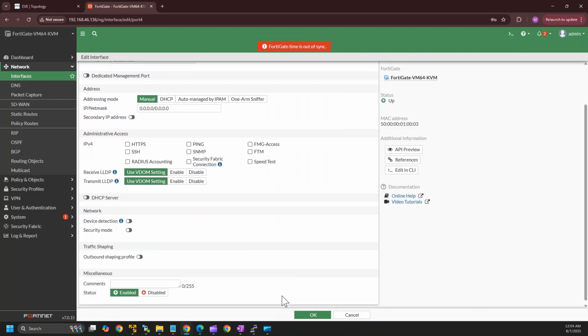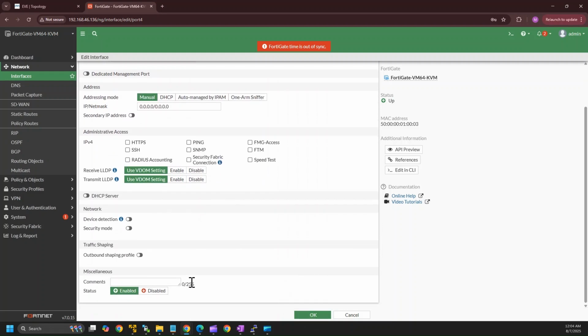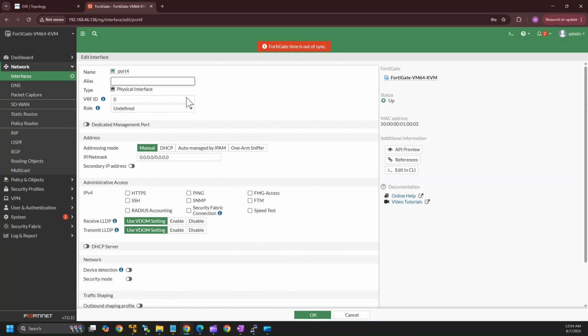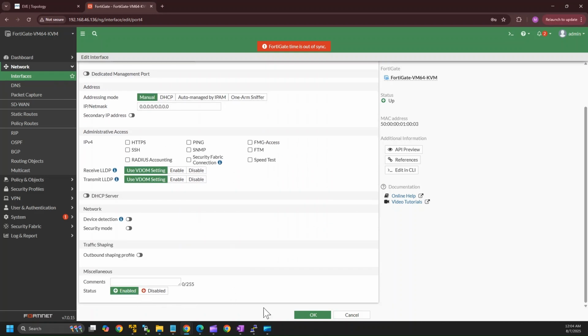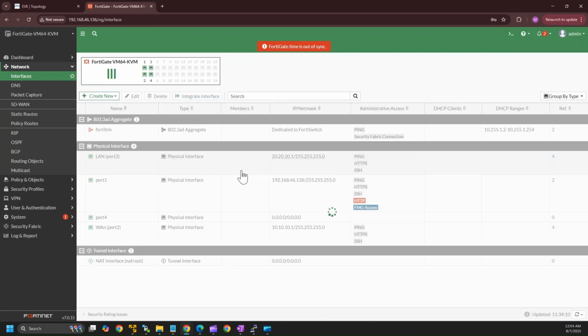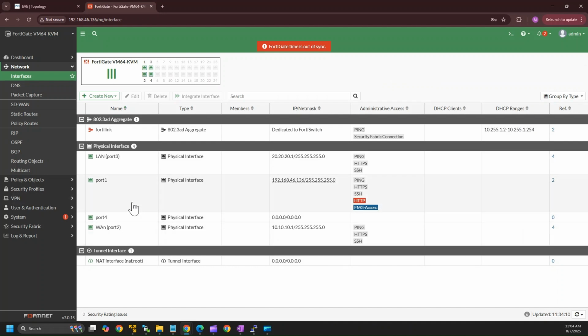After that, once we enable this interface, we click OK. Once this interface is enabled, the next step is to create the SVI.